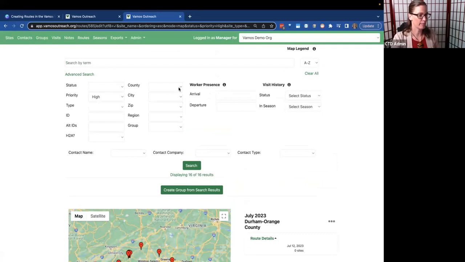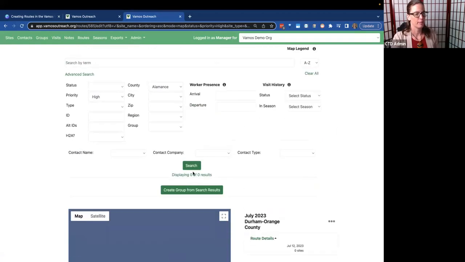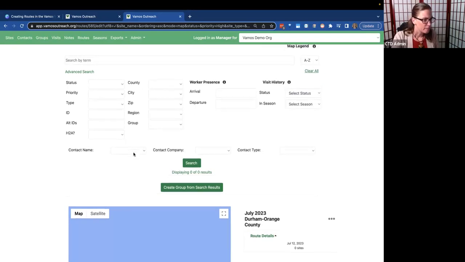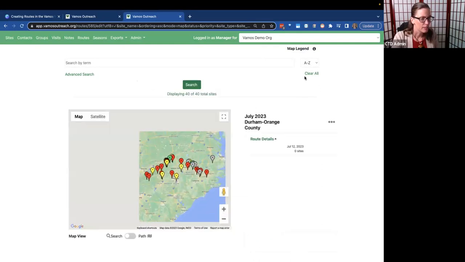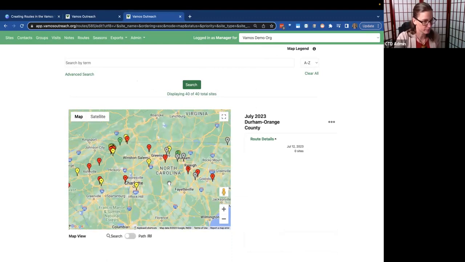One thing that you might want to be cautious of when you're doing a search for a route is you notice this came up with 0. That's because we're searching for too many parameters at a time. You can always just clear all and start again with just one parameter. If you clear all and then hit search again, that will just bring up all of your camps.